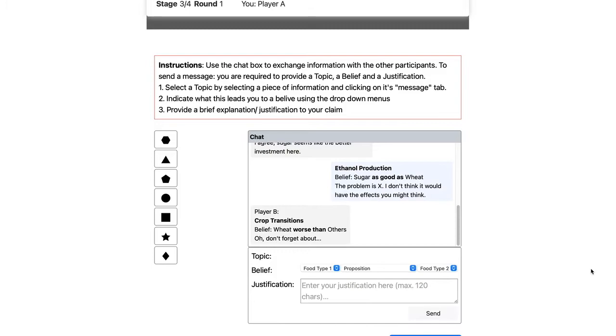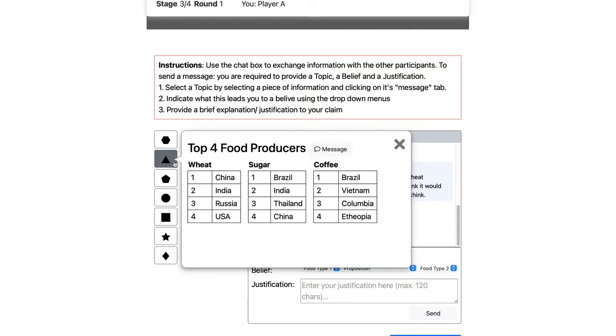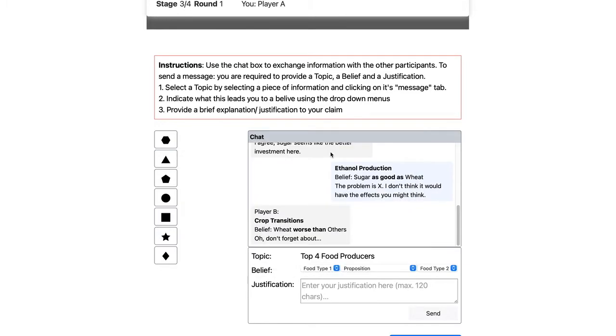In step 2, you'll be given the opportunity to exchange information with the other group members. To send a message, first choose a piece of information to be the topic of your message. You do this by clicking on one of the shape buttons to display the information and then pressing the message button next to the title.